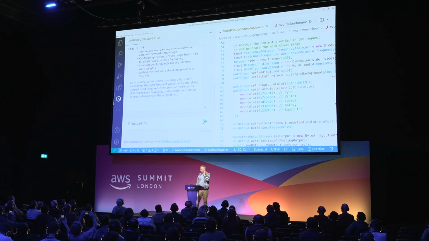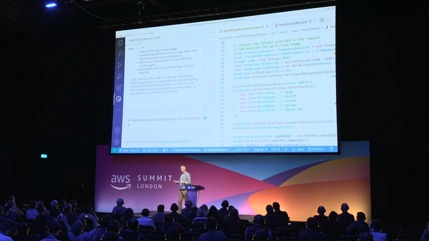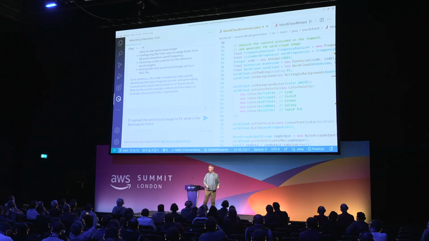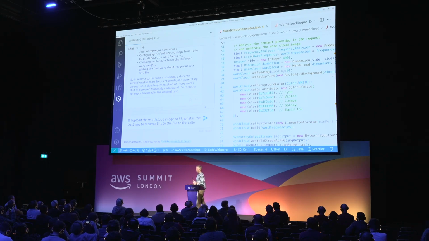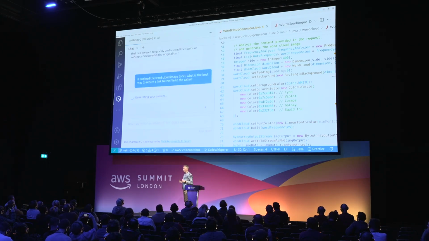What I also want to do now is ask a few more questions of it. If I want to upload a file to S3, how do I get a link to that file? In my previous conversation with Q, we talked about how to upload it, but now I want to return the link to that file.